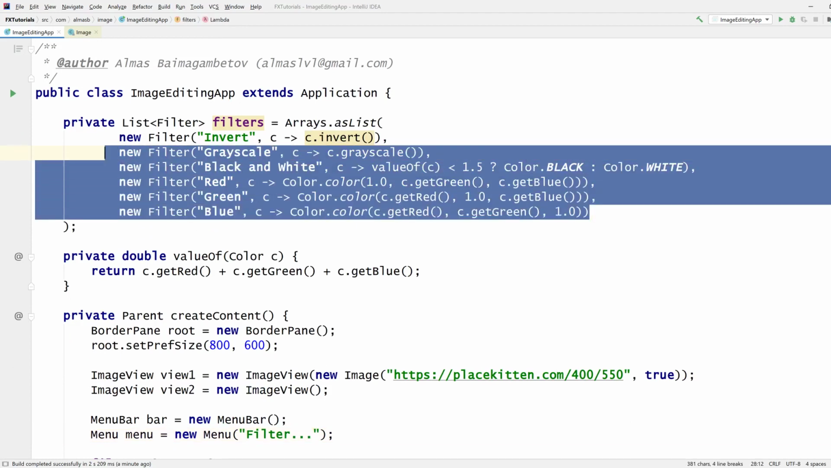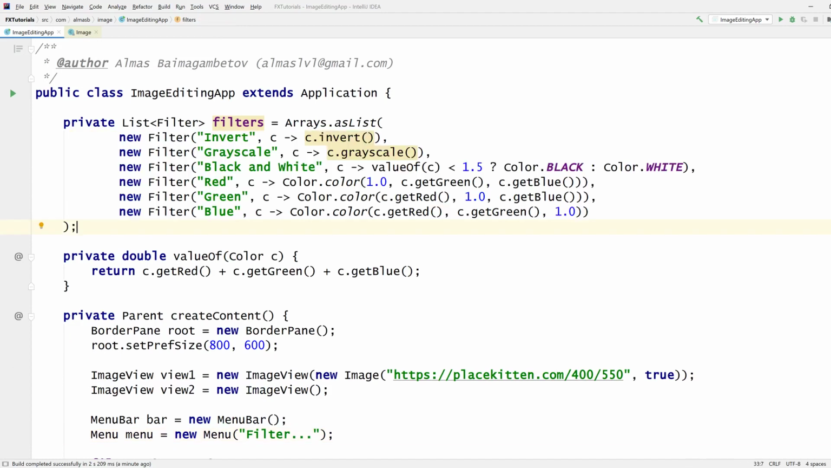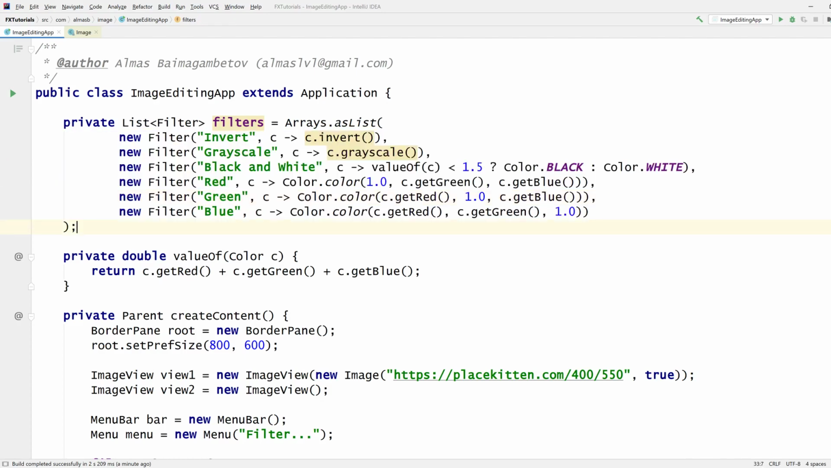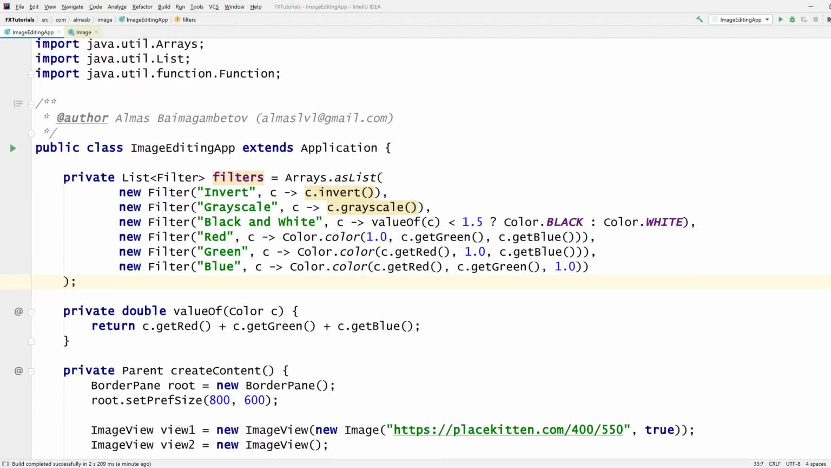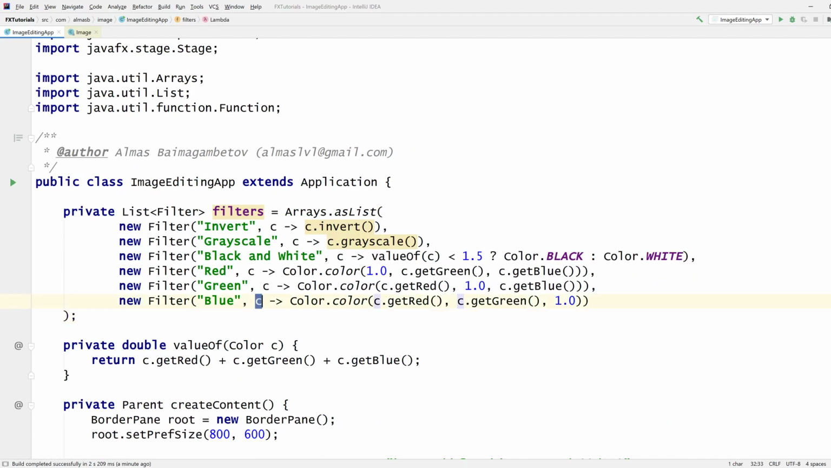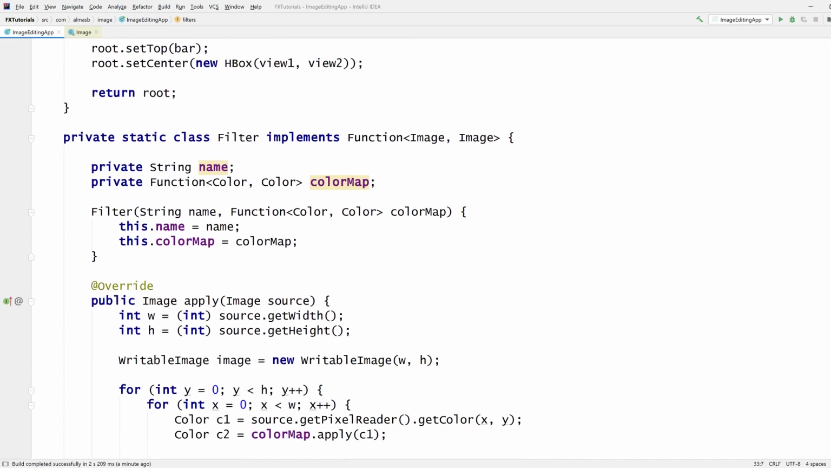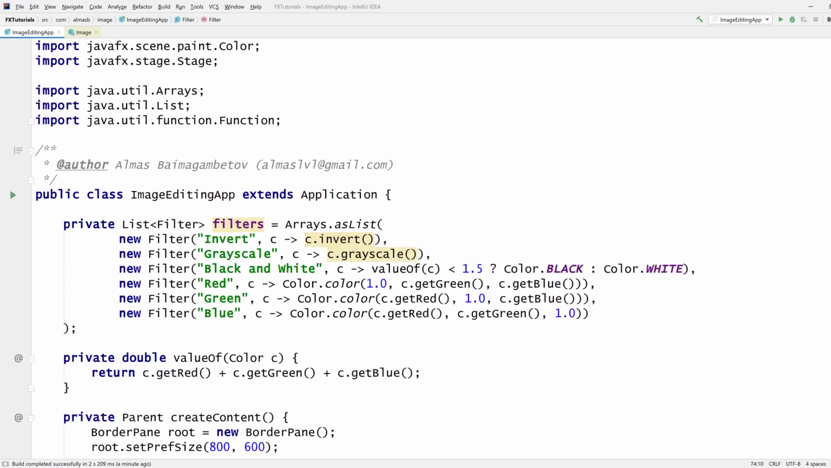Actually, this is pretty extendable. So if you want to add new filters, just add new filter and then provide the function which maps from one color to another. That should be enough for most filters. Some complex filters require information of several pixels around the original pixel, like blur possibly. For those kind of filters, you'll probably need to extend that a bit more.